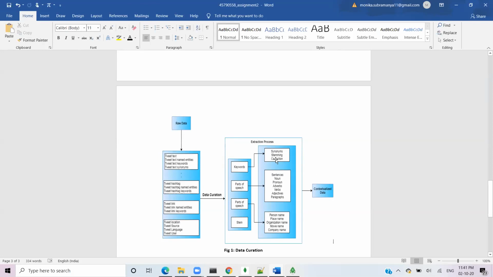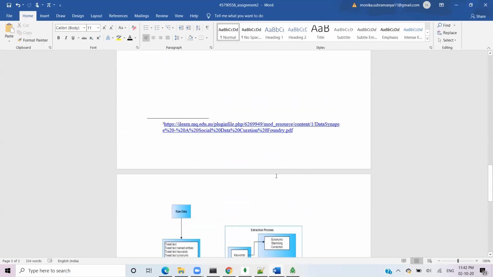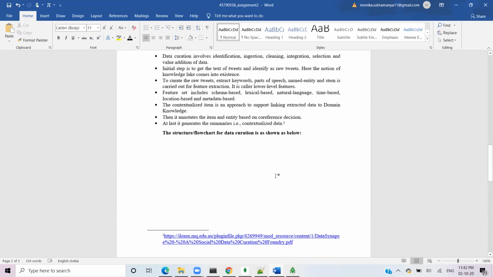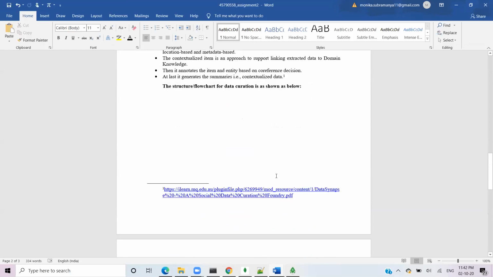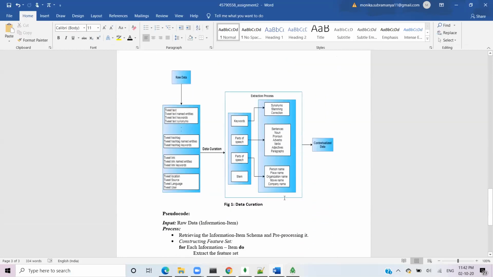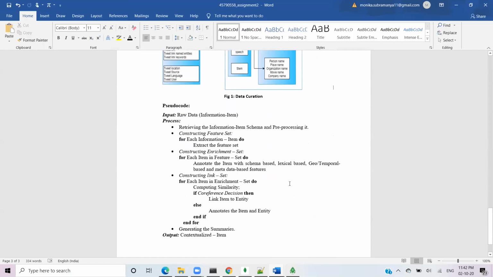Here we are getting to know that in the extraction process, we are extracting the keywords and the parts of speech, and we are even performing the stemming operation as well. And then at the end, we will get the contextualized data.